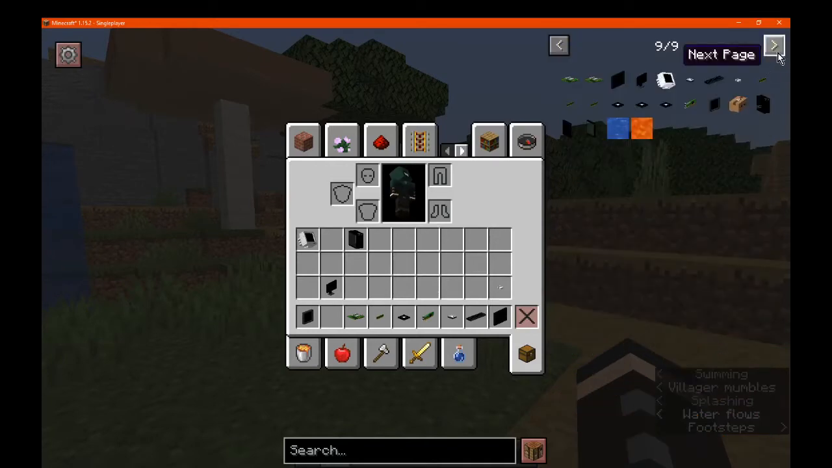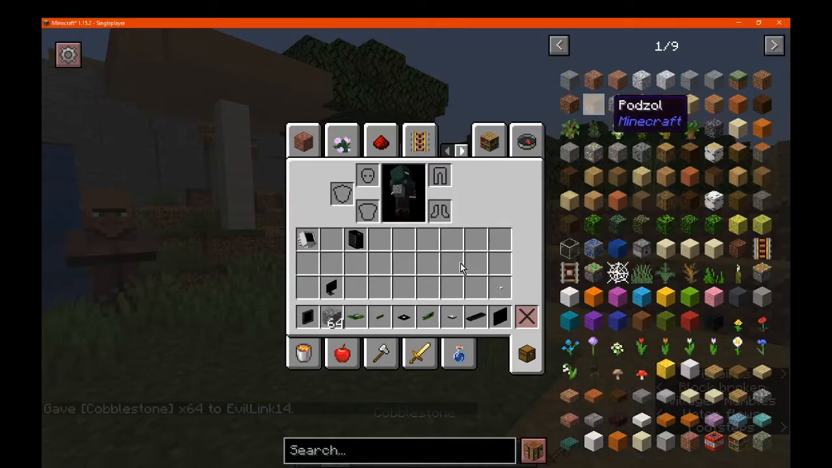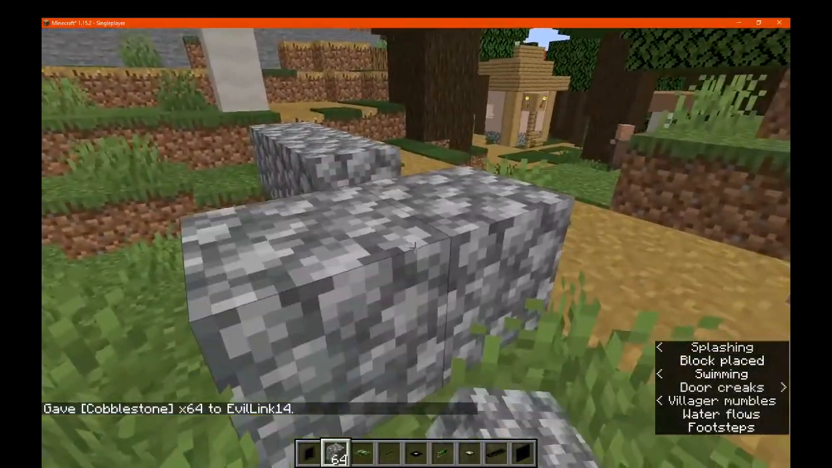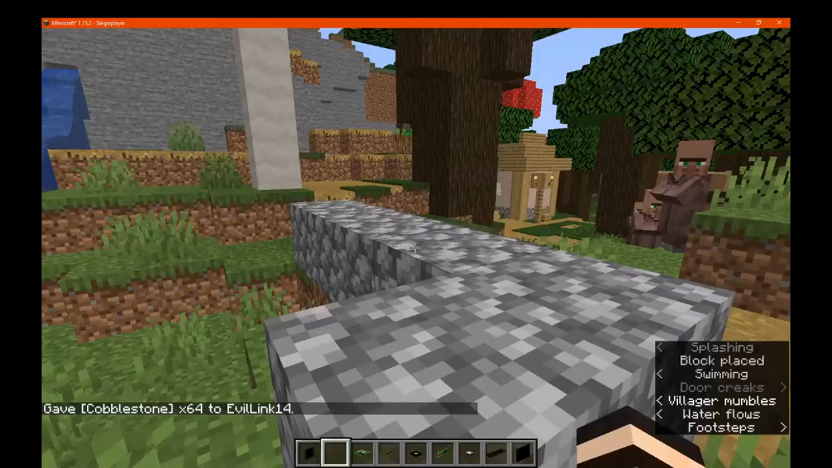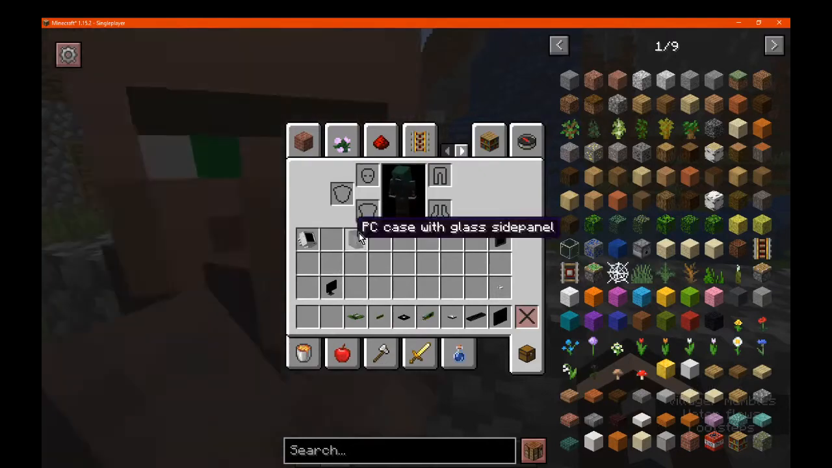Either way, we just put it on, I don't know, something. I don't have any other mods that add anything particularly. I don't know, we'll just go with a cobble sort of thing. Alright. Cool, so there's our bench. And then we've got our, we don't need the ordering tablet anymore.